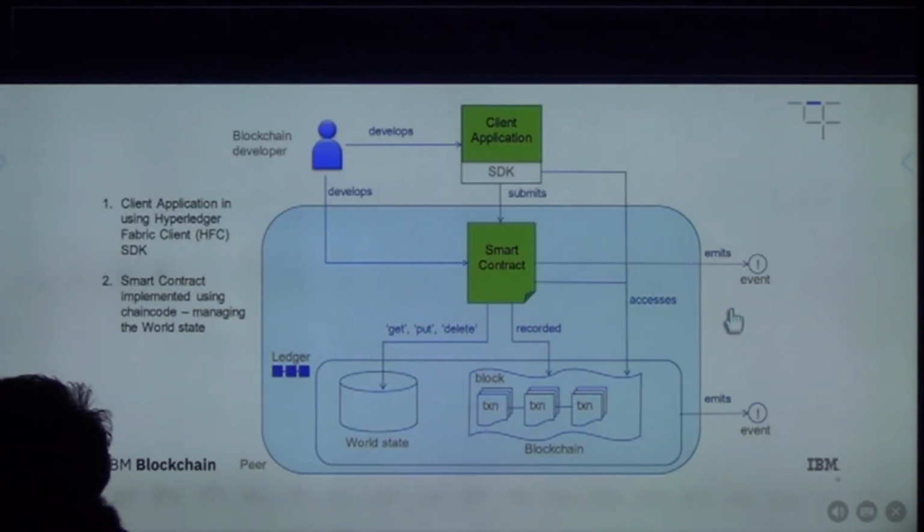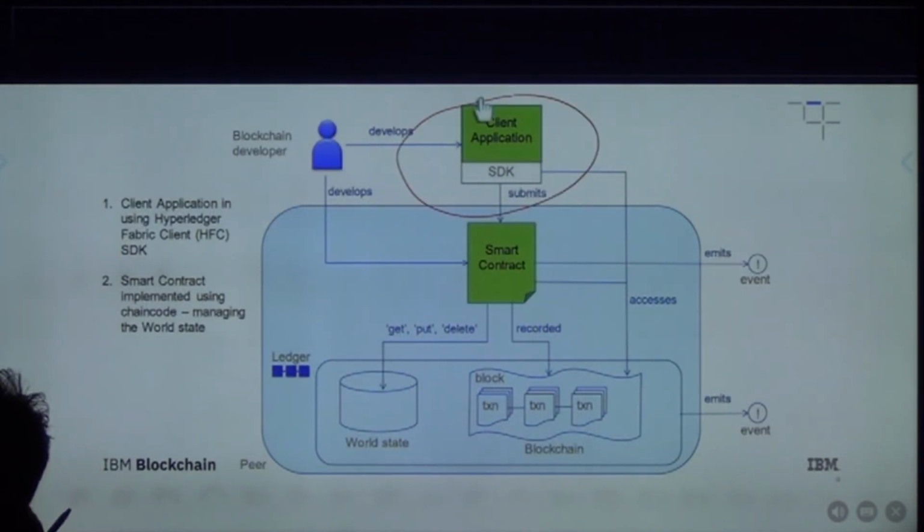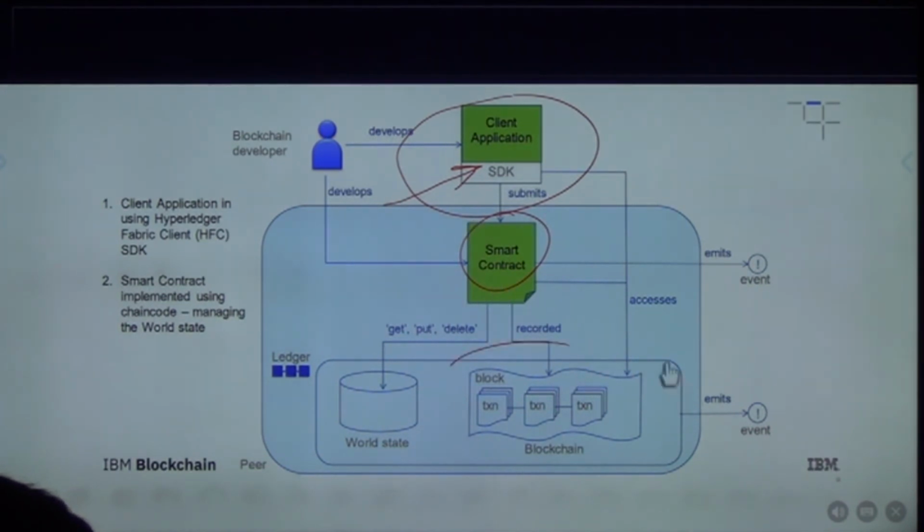और इस तरह से this is how the client application, so they have a software development kit. It comes with a hyperledger fabric, a software development kit which basically creates that you can create an application with a nice user interfaces and which will interact with the smart contract. ठीक है? और smart contract would make a transaction in the ledger and also change the world state.